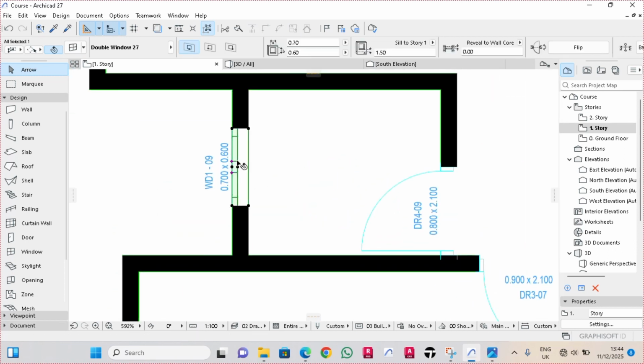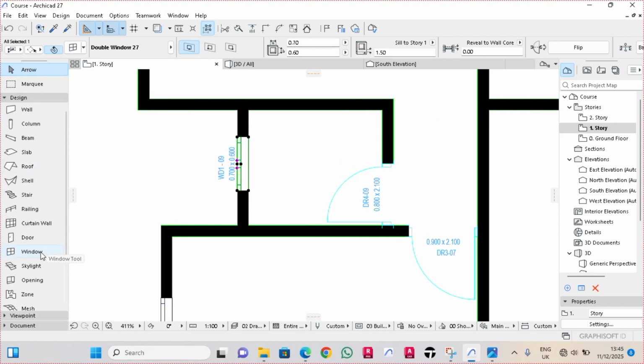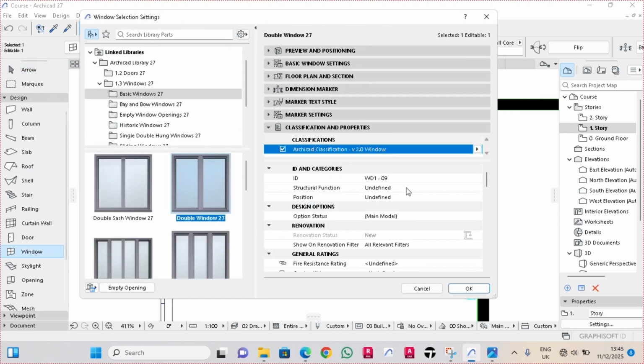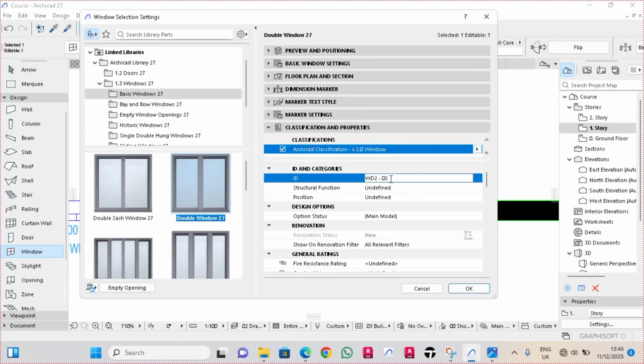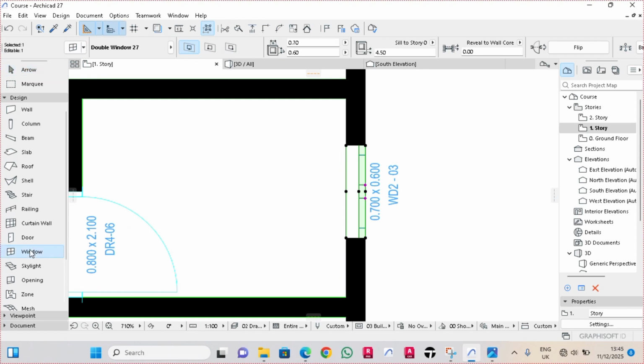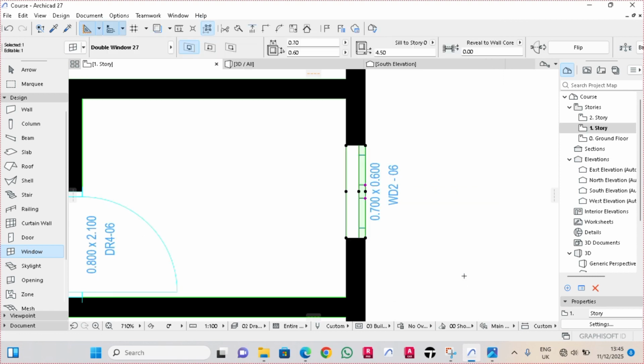So select this window and move to document. Select this window, click on design, double click on windows. Under ID number, WD204. This other window on the first story will be WD205. So click on Windows, WD205. This way will be windows WD06. So there are 6 toilet windows present in this structure.